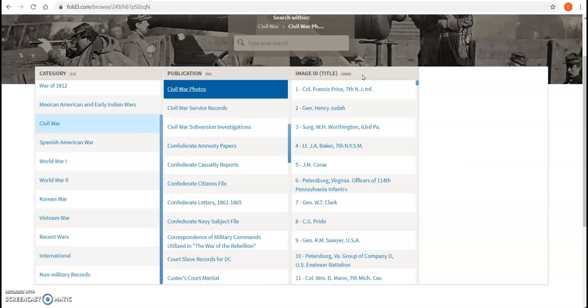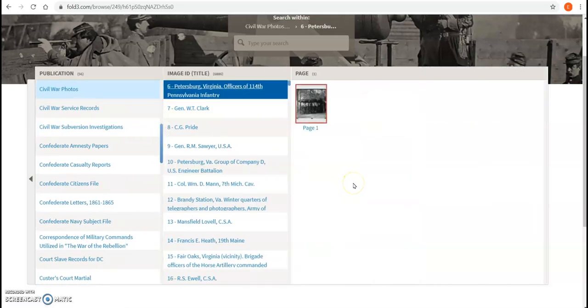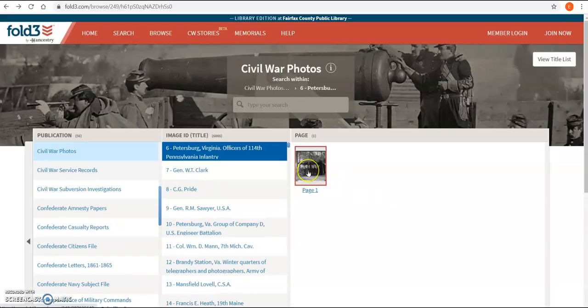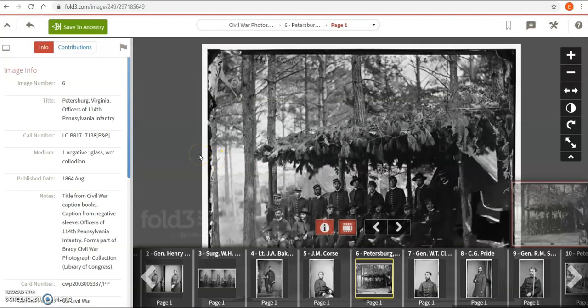So at any point in your search, you can enter keywords in the search box above to narrow down what you are looking for. However, there are quite a few photographs of Virginia in the Civil War, because most of it was here. So I'm just going to click on the first Virginia-related title that I see here. And now we are presented with a thumbnail. Once you click on the thumbnail of your chosen photograph, you will be presented with an enlarged image of that photograph, along with some information about it on the left side of the page.